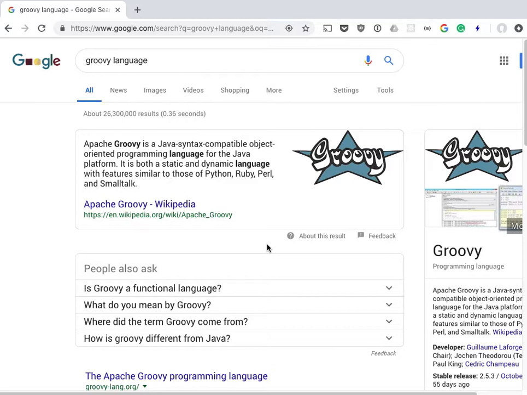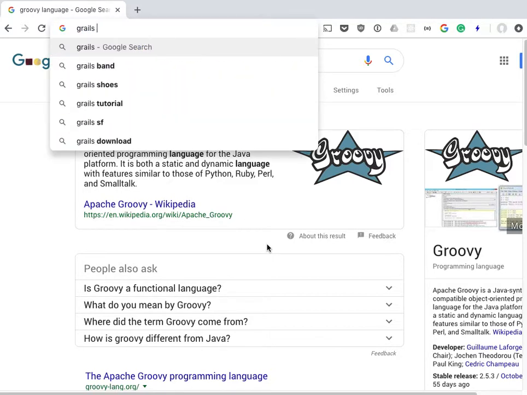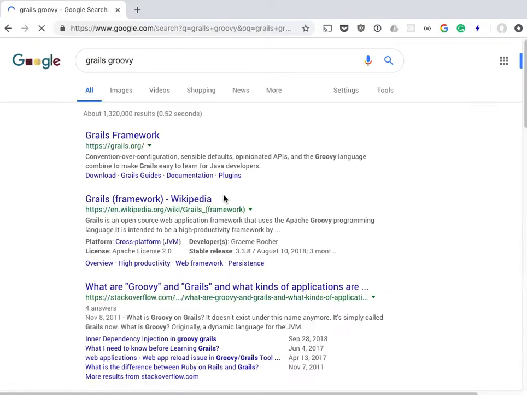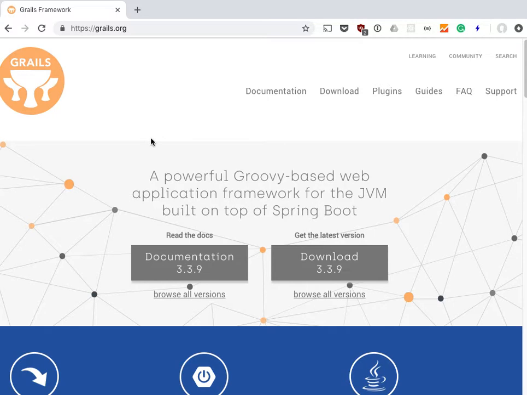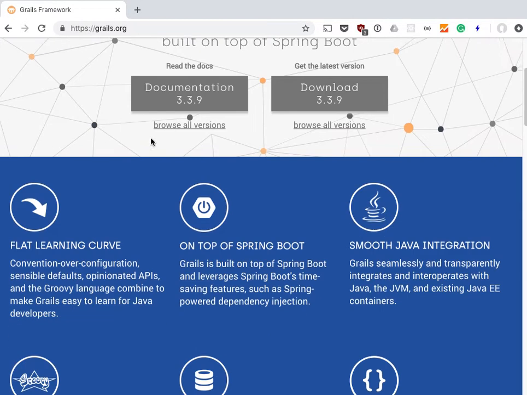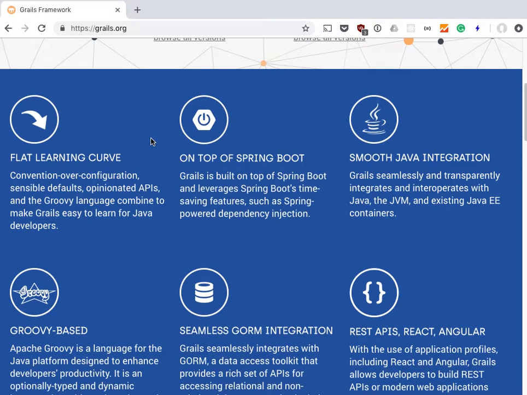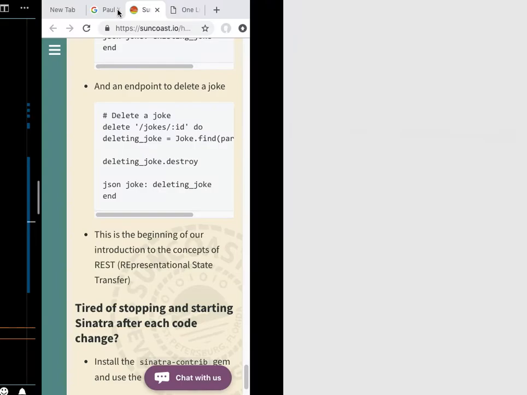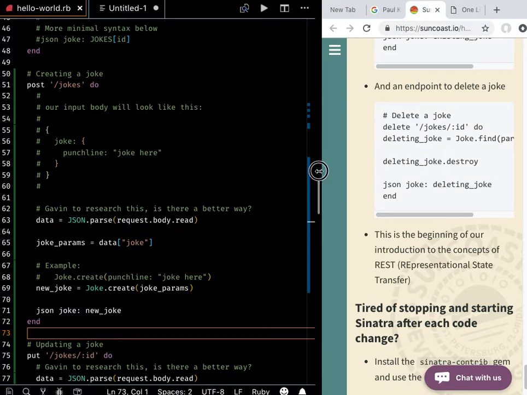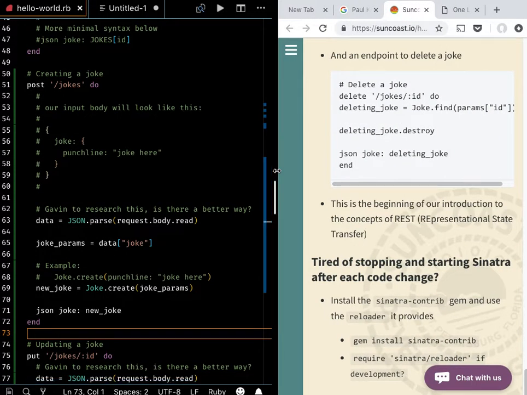Apache Groovy is a Java syntax compatible object-oriented language. And there is a Grails framework. A powerful Groovy-based web application framework for the JVM built on top of Spring Boot, which is a little bit of an homage to Rails. Rails, Grails, Ruby, Groovy. So everybody rips things off. Ask Mike Nash, because I think he did some Grails work and Groovy work.